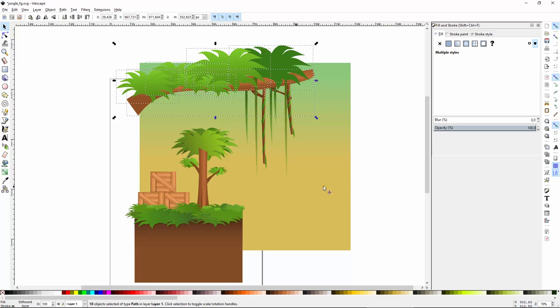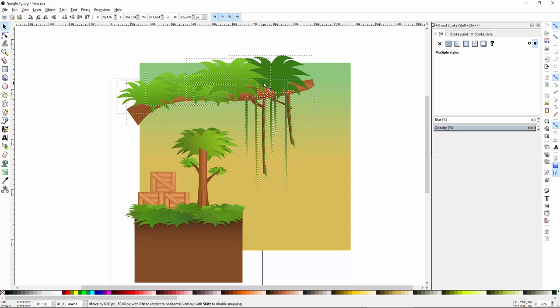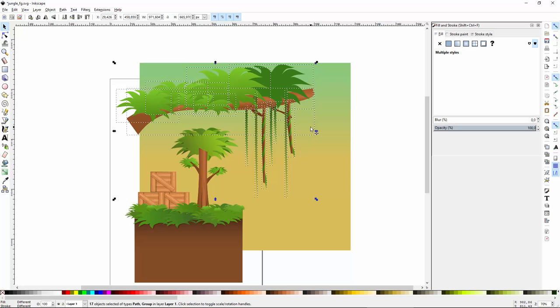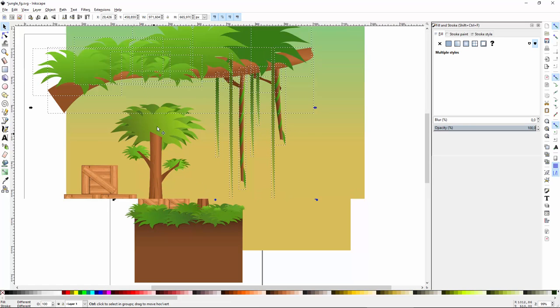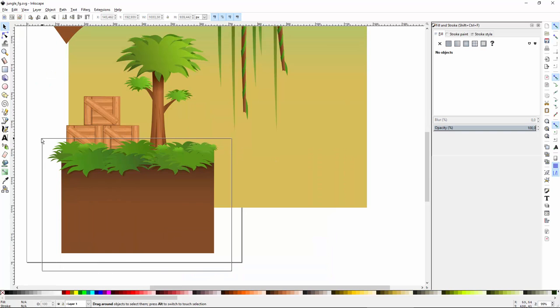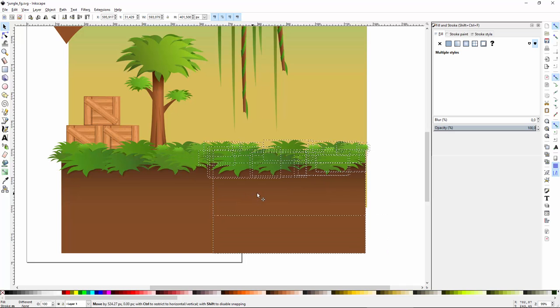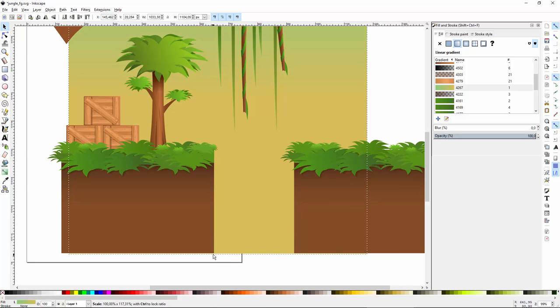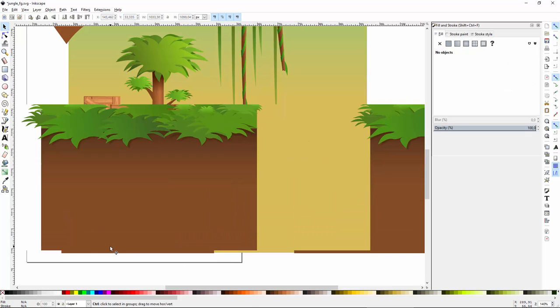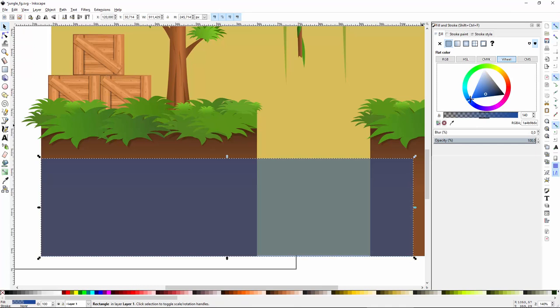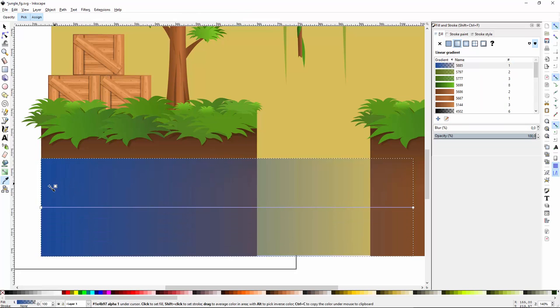Okay, now we've just added a little bit of this bush and vine type of things, just to create a little more, a little denser jungle atmosphere. Let's just create a little more of this ground here, and let's put it here, because now we want to create a little water here. So let's just put a rectangle up here with a blue gradient.